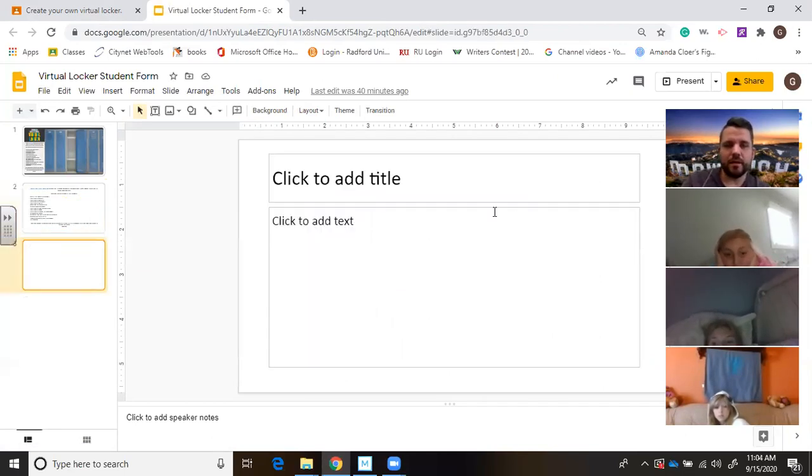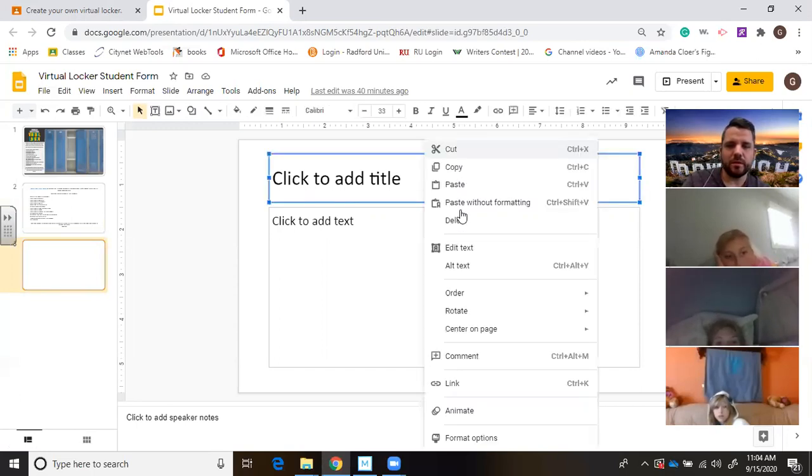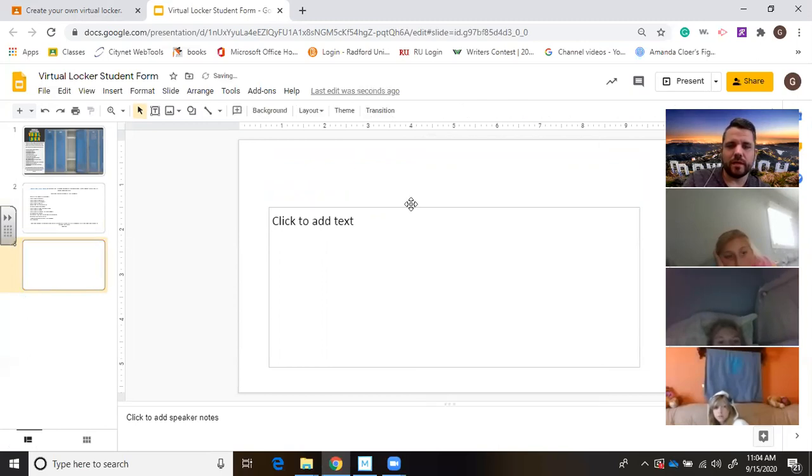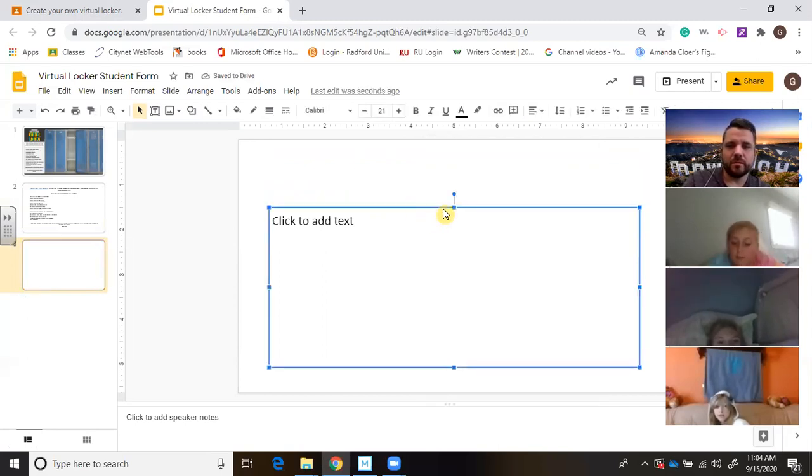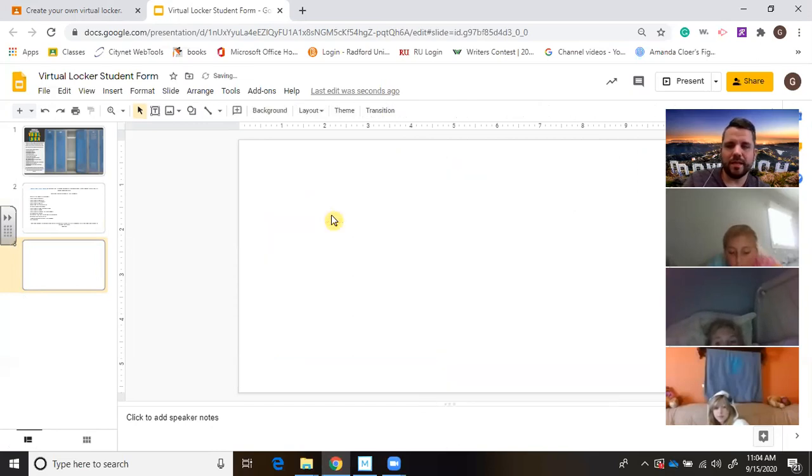This blank slide, and you can delete these text boxes just by clicking on them and going to delete. But you want to do that. I guess I should have done that, but I didn't. No big deal. It's easy to delete. Just click on them, delete real fast. And what you're going to see then is a blank slide.